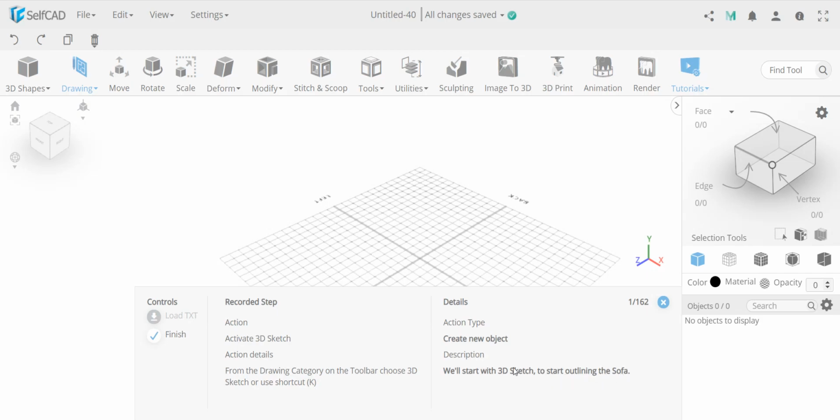So now let's start following and actually doing it. You can also notice that everything is grayed out. The only thing available is over here, except the tutorials icon, where you have these other options for tutorials, and drawing is available over here. So we go to 3D sketch.